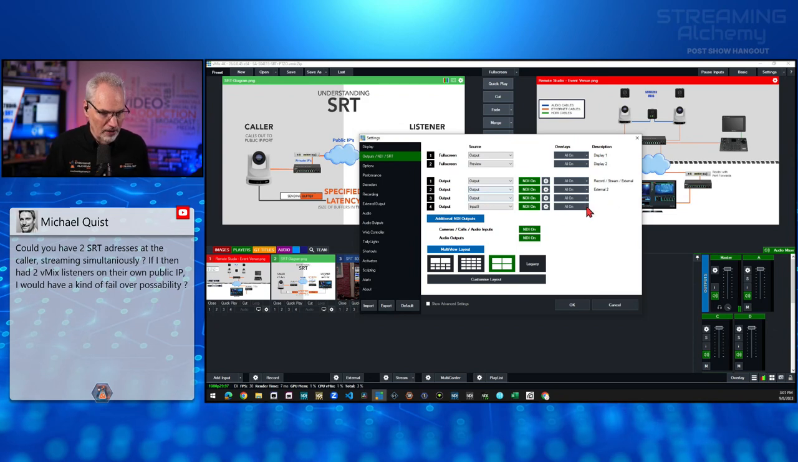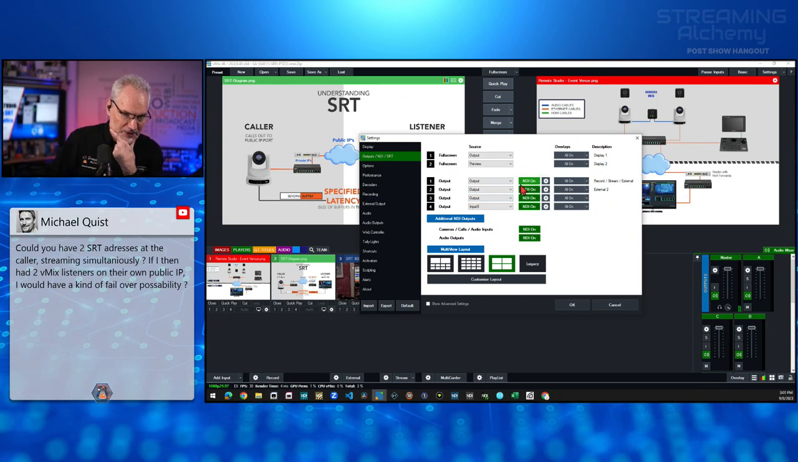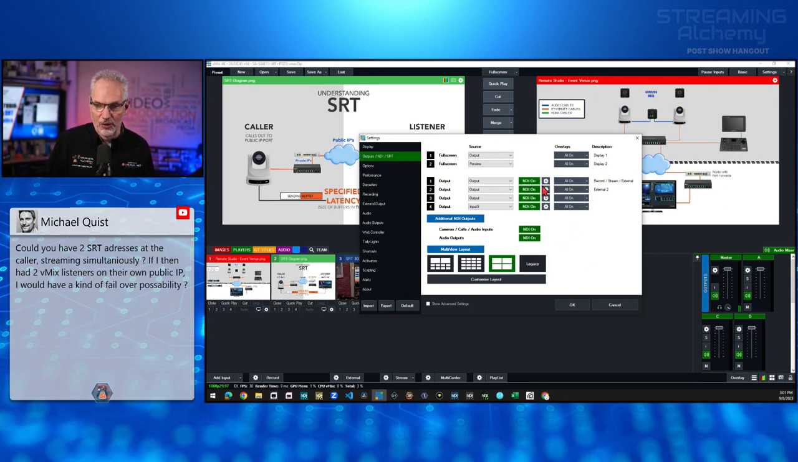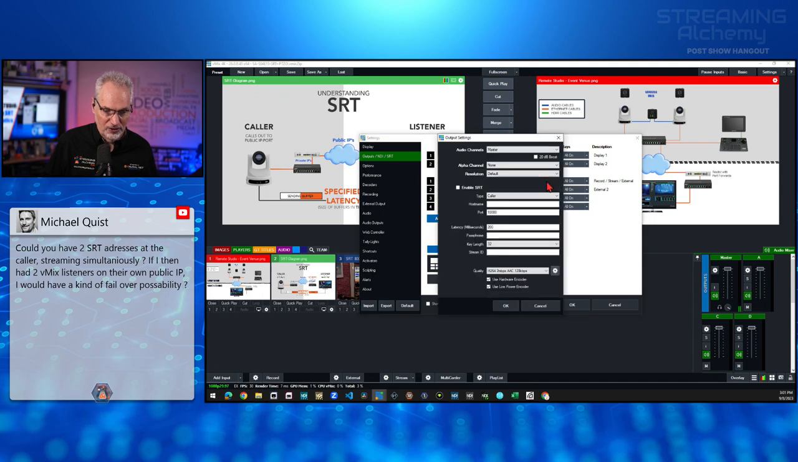But because we didn't really talk much about the settings inside of vMix, let me jump over there and show. If we go to the vMix settings here, and we go to outputs, you should have the ability when you set these up to set up SRT associated with these outputs as well. And so when you have that set up here, you now can have a single camera output go across multiple SRT outputs.